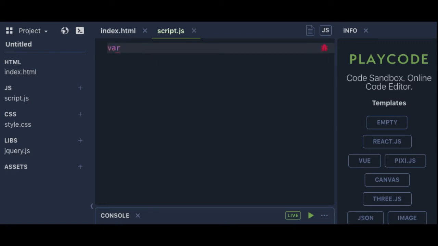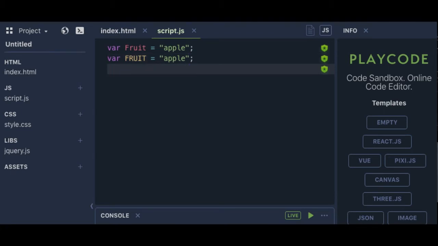Prerequisite JavaScript. Here are some of the fundamental JavaScript rules and syntax that you should know before continuing to explore the rest of this tutorial. Case sensitivity. JavaScript is case sensitive. The variables fruit, Fruit, and FRUIT are all different variables.